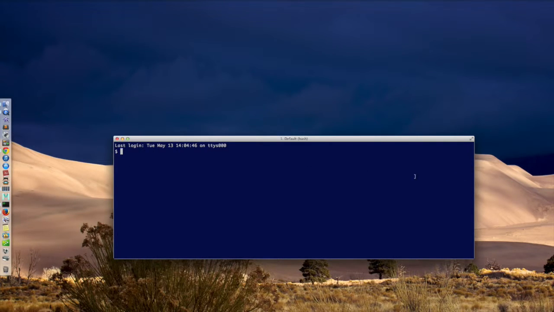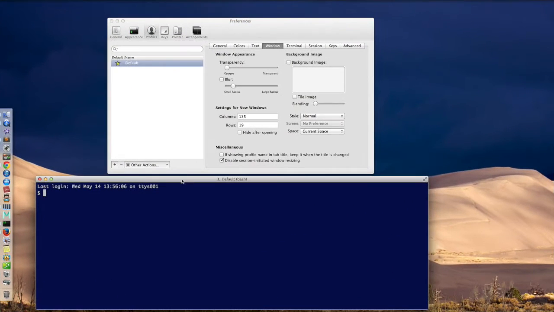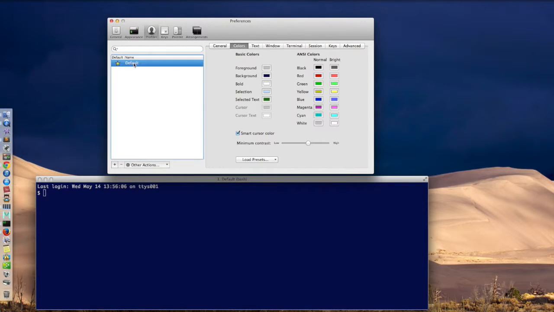The width of the terminal screen, the color, the size of the font, the number of rows in the terminal screen. How I configured iTerm to look the way it looks. I opened the preferences for iTerm. They are here. My iTerm only has one profile, and it's called default.